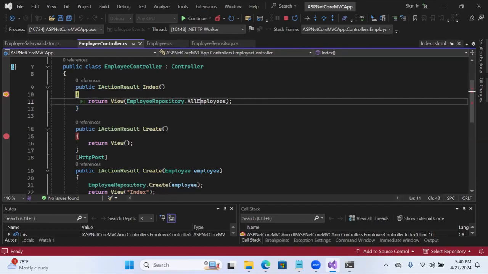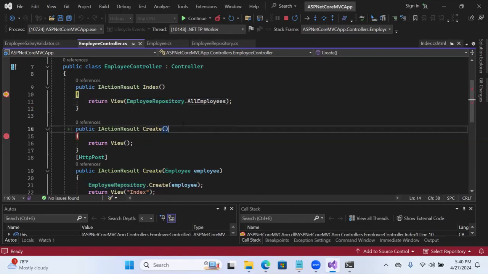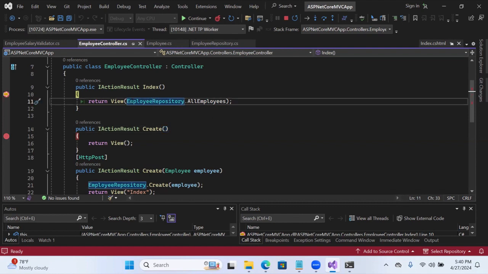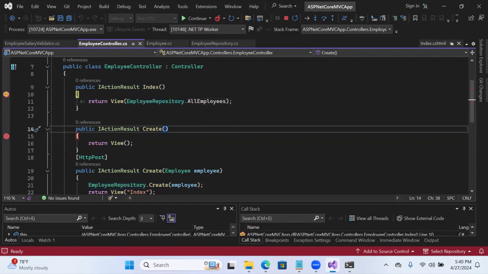Employee repository dot all employees. Just mouse move on that, it will show you. Okay. Not the cursor, just mouse move on that all employees. Oh, yeah, right here. You see that one? So the count is 0 now. There is no value in that.